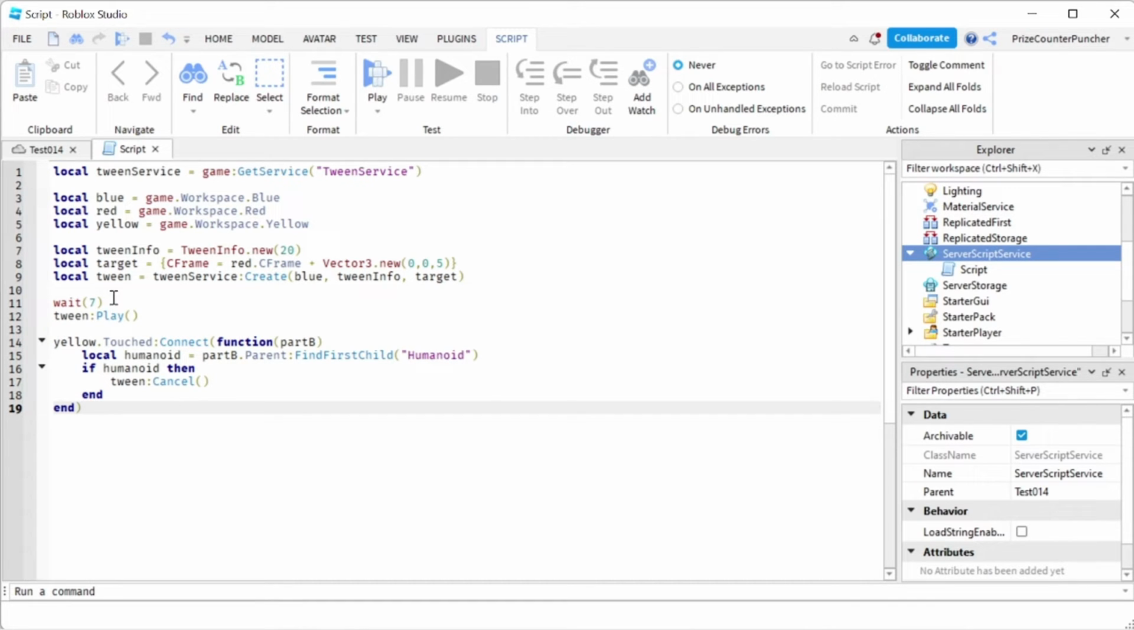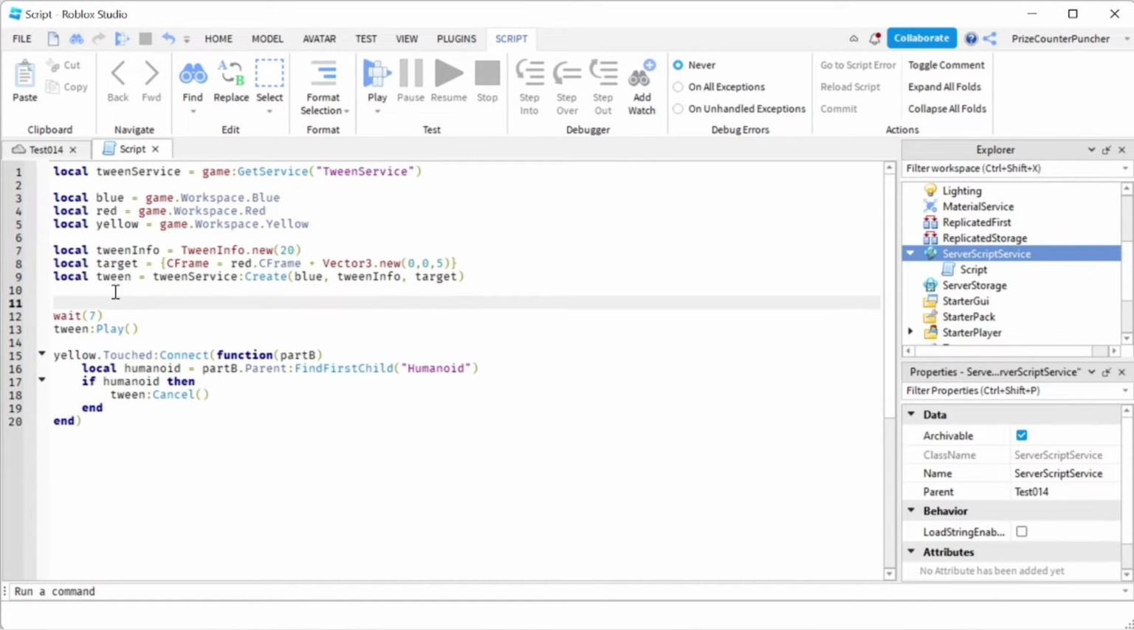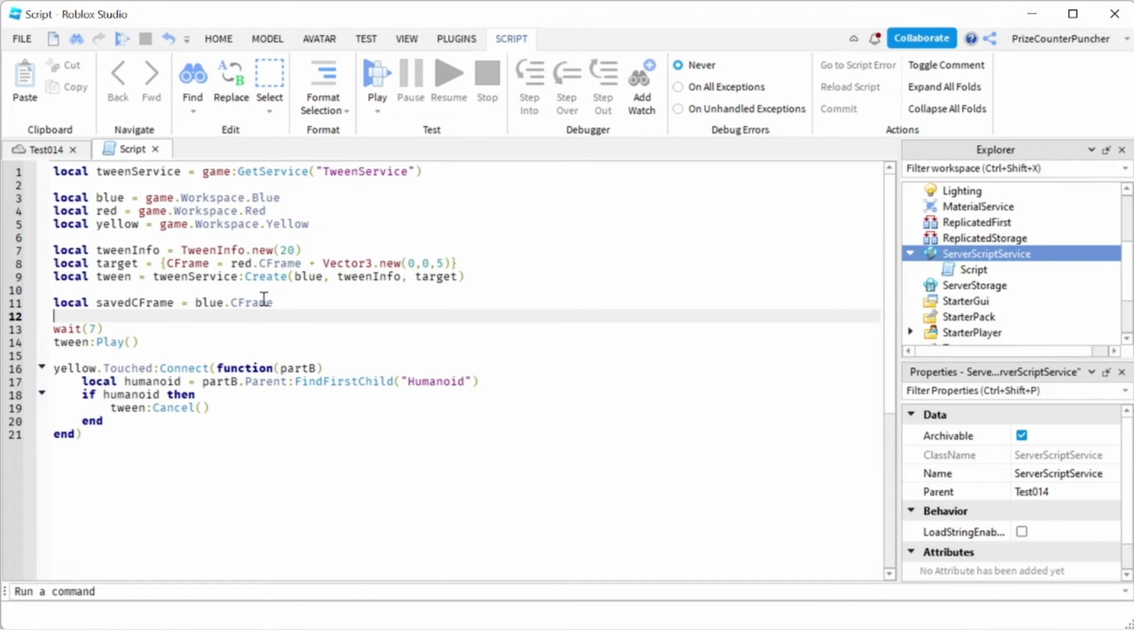So in here, I'm going to insert a line where we're going to save the blue part's CFrame before it is being changed by this tween. So we're saving the original CFrame of the blue part in here, which we're going to use later for our second tween. And down here, instead of canceling the first tween, I'm going to play a second tween.